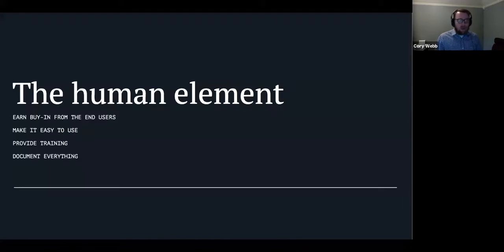So we'll start off by talking about the human element, because ultimately our job is not to build and implement these things, these great tools for our own satisfaction. Our job is to build tools to make life easier for the people who manage content on these sites every day. So the first step when implementing a major change like Gutenberg is to earn buy-in from the end users. Ultimately, they're the ones that have to live with all the technical decisions that we make as developers.